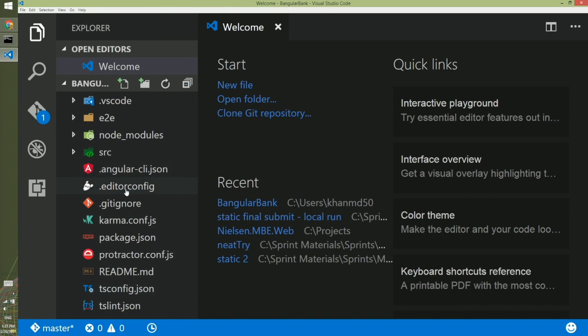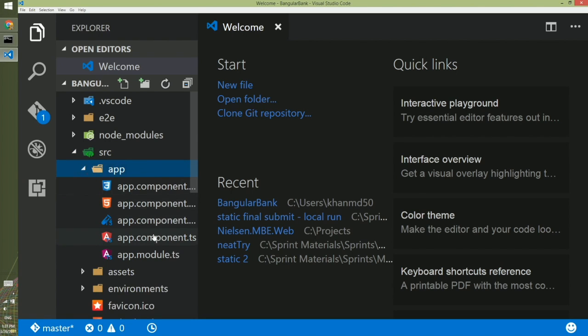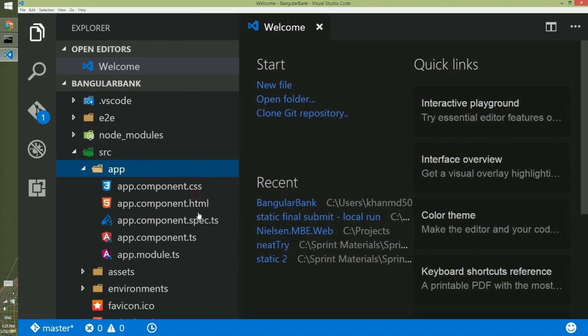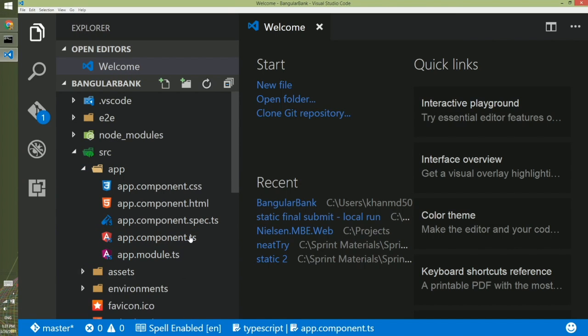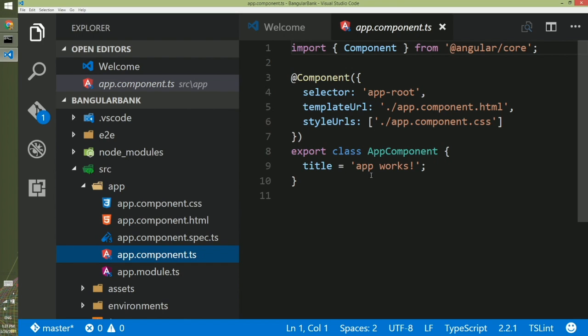Ignore all of them. Just pay attention to the src folder, expand it, and then you will see a bunch of other folders. Just pay attention to the app folder and expand it, and you will see a few other files, and we will just click on app.component.ts. If you open the app.component.ts, you will see at the bottom of the page app works.